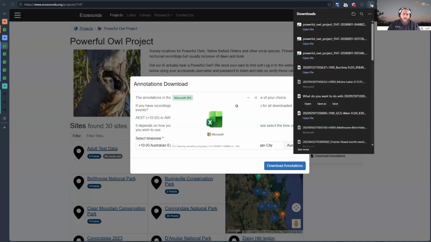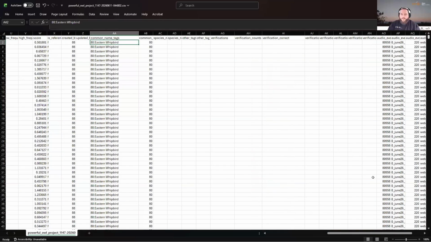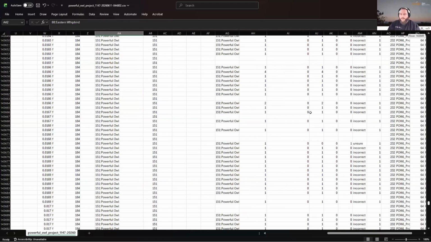And then we can open that CSV and feed it to whatever post-processing script we want to deal with. So we've got some whip birds here, and we can see all the tags, the dates, when they happen. And we also have all the verification data here too, in case your project's gone through verification. So big project, but let's scroll down and find some verifications. Here we are. We can see that the powerful owl on this row has been marked as incorrect by one person.